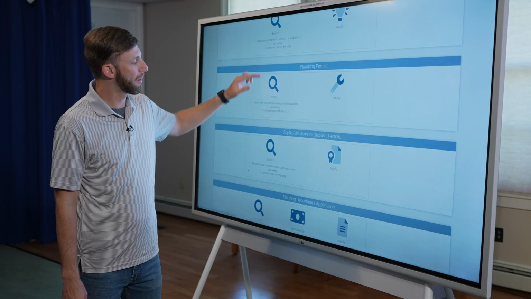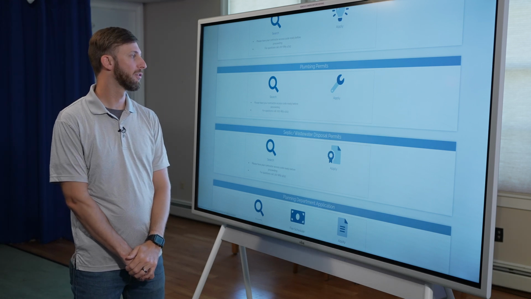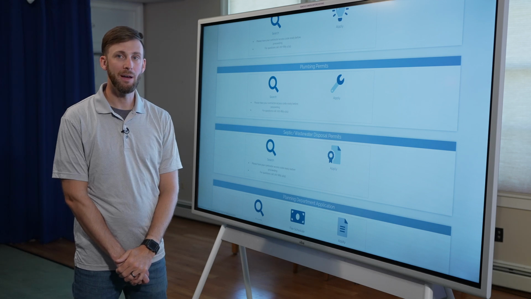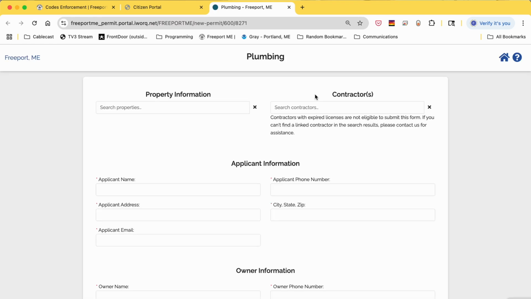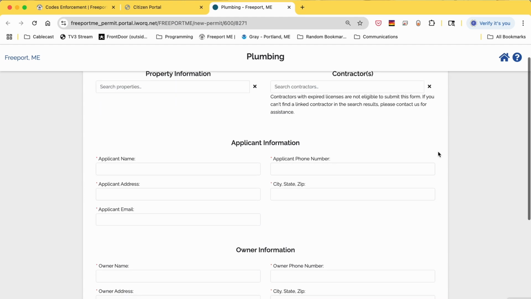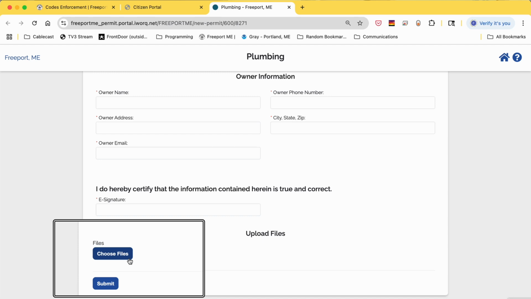When applying for a plumbing or a septic wastewater disposal permit, you would need to provide us with the state form for those applications, and that would be done as an upload at the bottom of the application. So if I click on the wrench icon to go through the plumbing permit application, similar to the electrical permit, you would have to enter the property and the contractor, make sure all the required fields are entered in. At the bottom here, the Choose Files button would be where you would include the state form for your plumbing permit application before hitting submit.